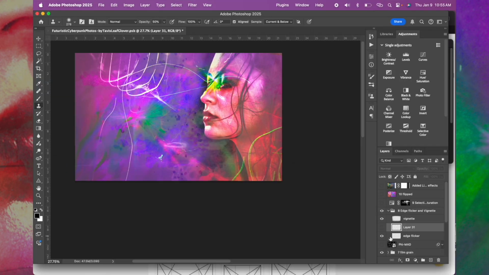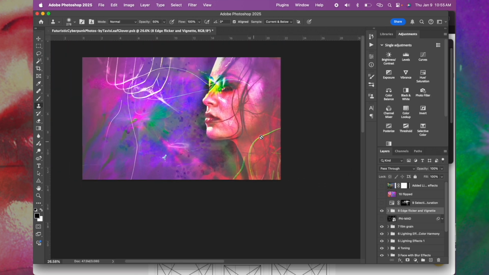Make sure you don't run over the edges, but it's just gonna subtly blend that out. Not erasing it, it's just reducing that contrast a little bit. That's all I did. So that's the edge flicker. That's step 8, and it's all controlled now.